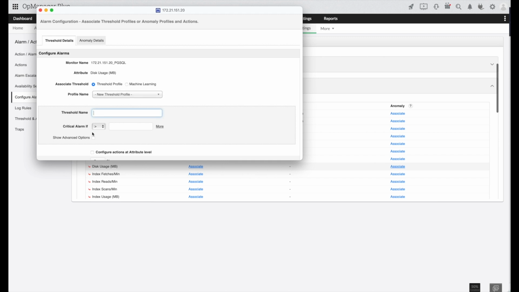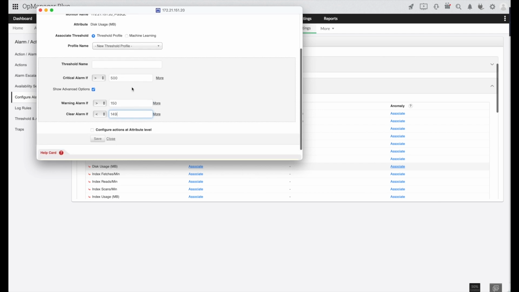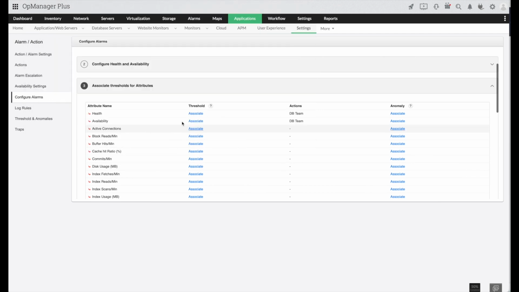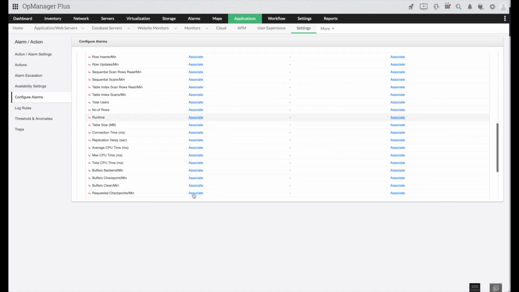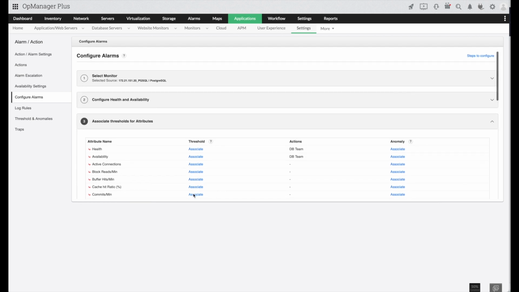You can create a new profile and name it, and then set that if the disk usage goes above 500 MB, I want that as critical. If it is greater than, say, 150 MB, that has to be a warning. And if it is equal to or less than 149 MB, it has to clear the alert automatically. So you can create a new profile as such, and all of these thresholds can be associated with different attributes, so that they can be used in future. This is how you create or configure alerts and set your threshold values.